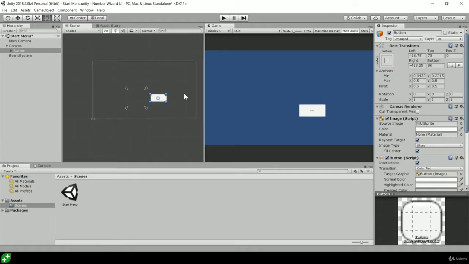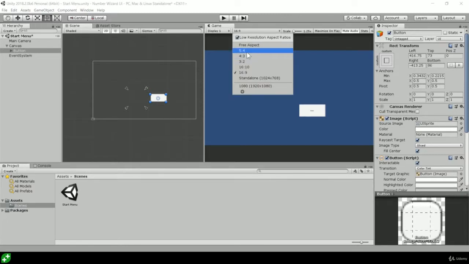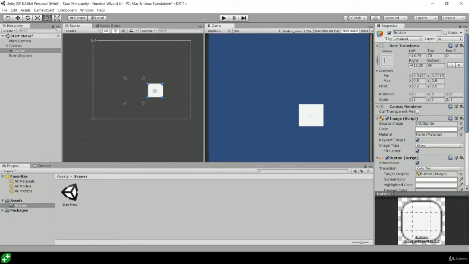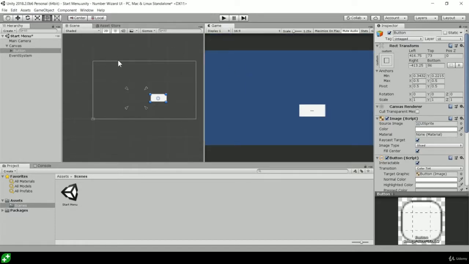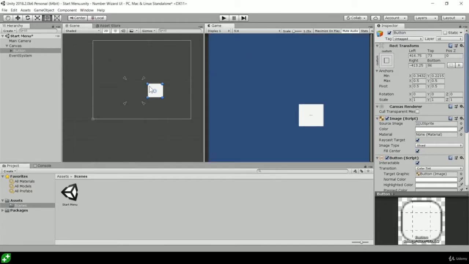Well, this is important if our screen resolution changes. So if I switch from 16:9 to say 5:4, and you can see 5:4 is more of a squarish resolution, whereas 16:9 is more of a widescreen resolution. You can see when we change to 5:4, you can see that our box stretched up a little bit here.